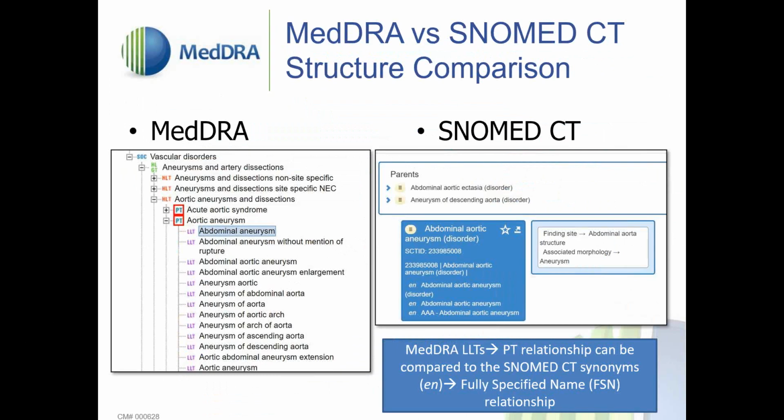For the purposes of the MedDRA SNOMED map, we mapped LLTs, so the highlighted abdominal aneurysm, to the fully specified name, or FSN. And the fully specified name has its own SCT ID that you see in the center of that blue box on the right-hand side of the screen. The LLT to PT relationship is similar to the synonym or fully specified name relationship in SNOMED CT. So while we mapped LLT to FSN, in some situations, synonyms were used to inform that mapping.